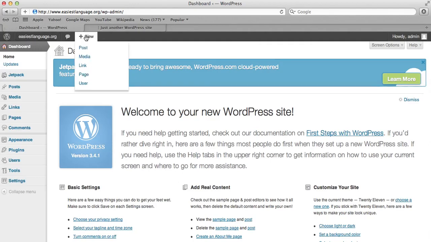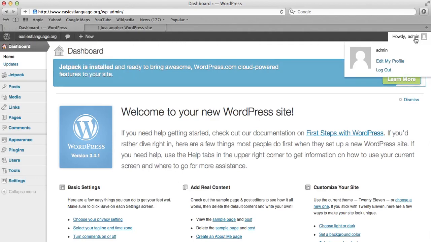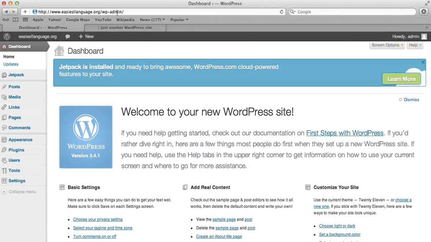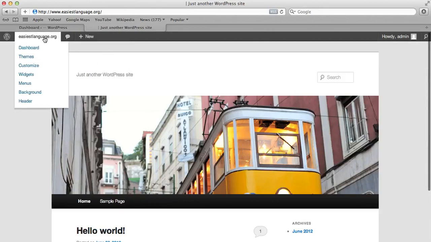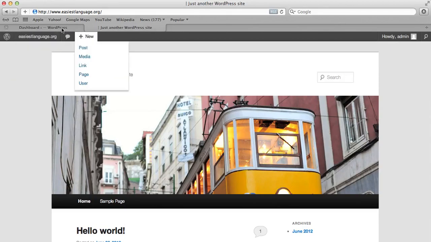And by the way, you always notice this toolbar at the top. As long as you're logged in to the WordPress system, this toolbar will always be at the top. Even if you're on your main page, you always see this toolbar here, which will allow you to get to the dashboard and mess with widgets and menus, which I'll explain in a second.